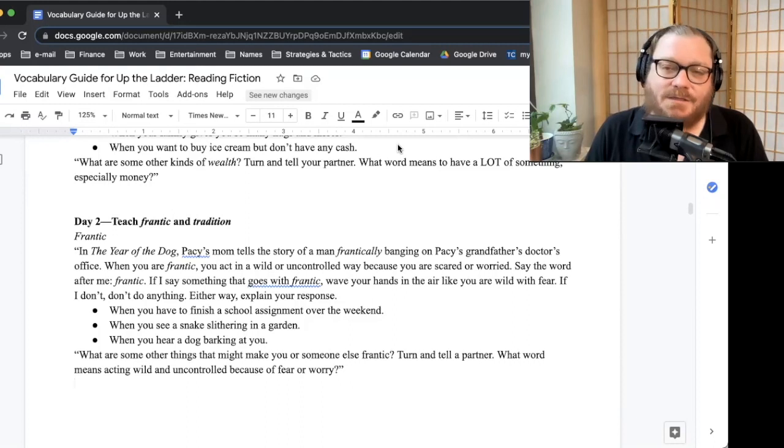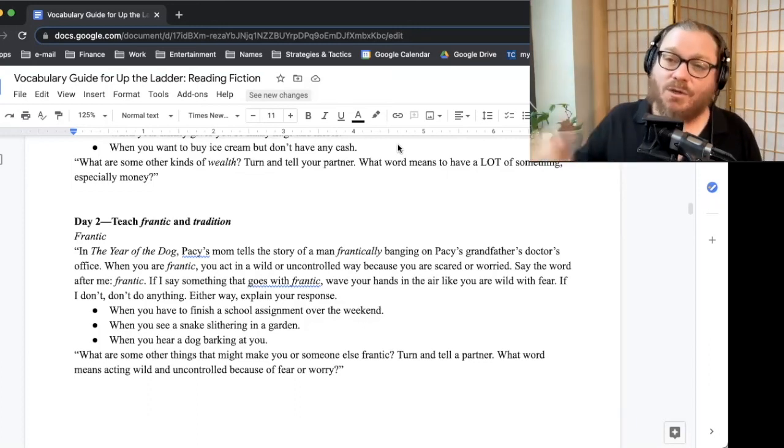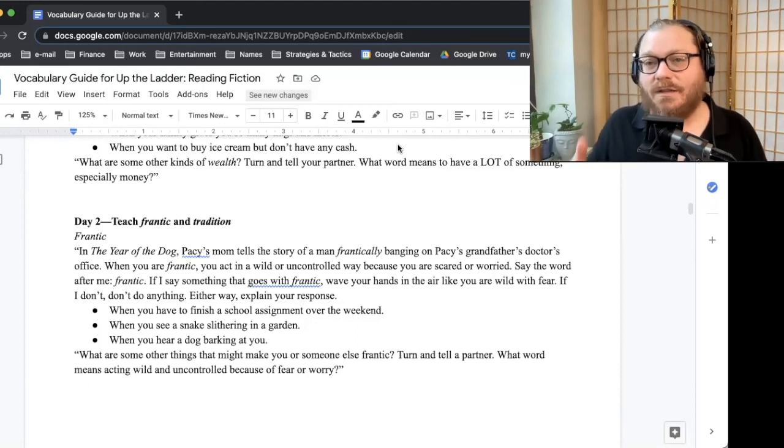And then the last thing to do is just to remind kids of what the word means: acting in a wild and uncontrolled way because of fear or worry. Let me hear it. Frantic, because you want to hear kids saying the word. And that's a key tip too, when they're playing any of these games that I'll introduce throughout the weeks, you want to hear kids use the words in their mouth, that they're not only sharing the meaning of the word, but they're saying the word as well.